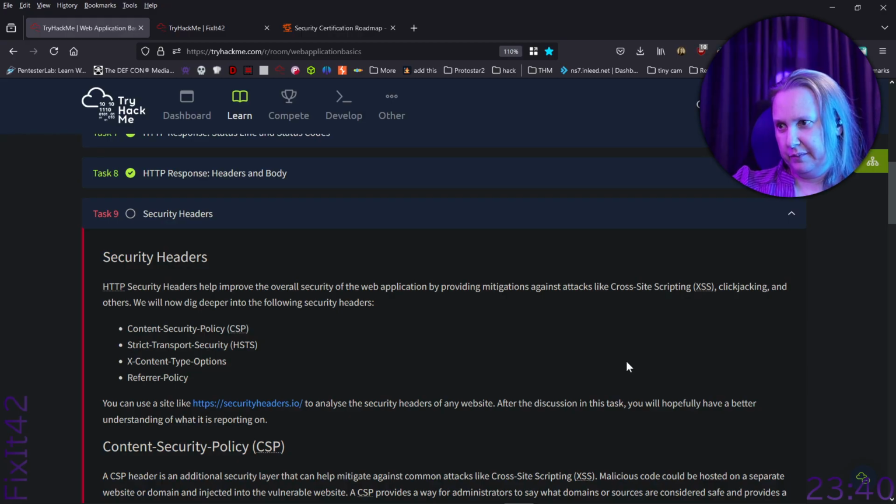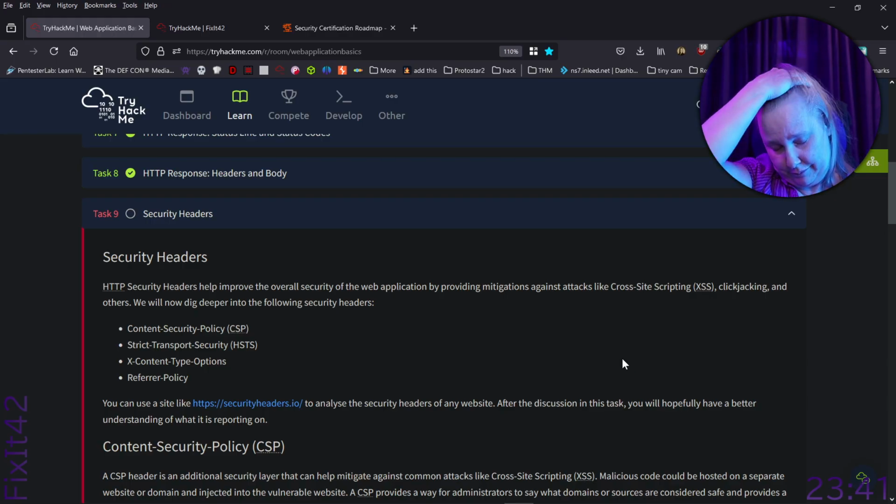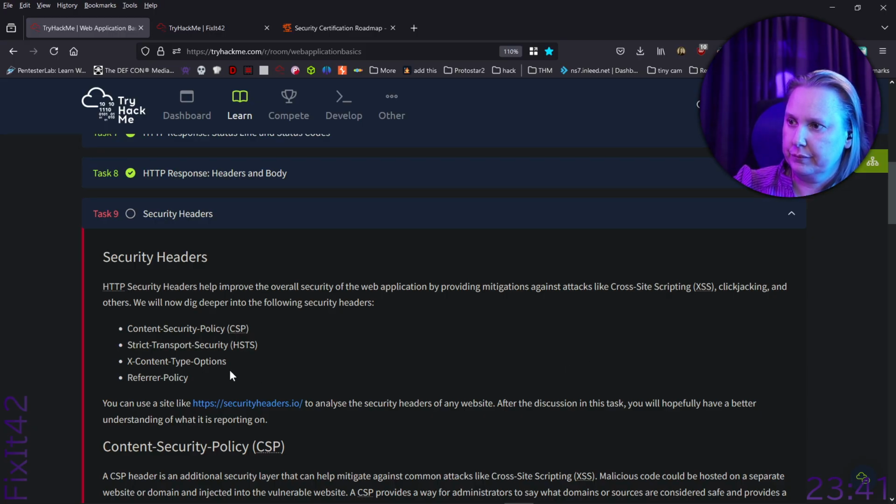HTTP security headers help improve the overall security of the web application by providing mitigations against attacks like cross-site scripting, XSS, clickjacking, and others. We will now dig deeper into the following security headers. Content Security Policy, CSP. Strict Transport Security, HSTS. X-Content-Type-Options.